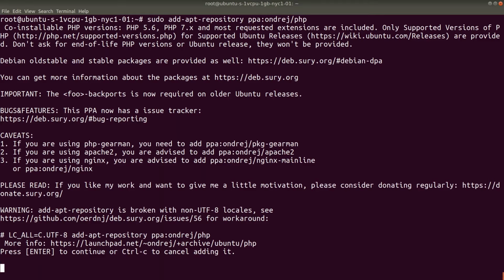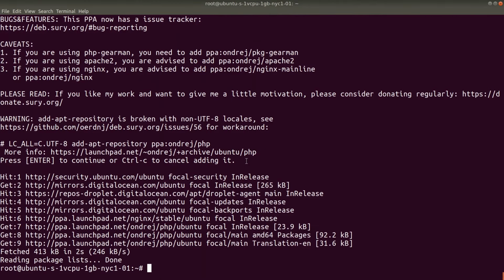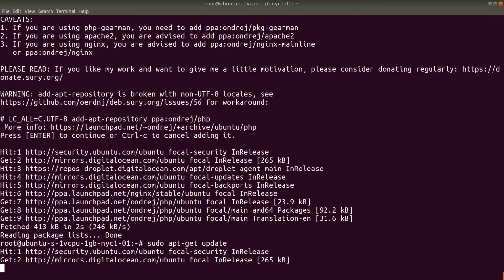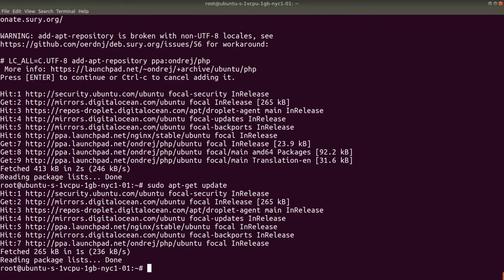And again we have to hit enter. Now the PPA for PHP is also added. Now we can run this sudo apt-get update. So now everything has been added. Now let us install Nginx. And guys, I'll be leaving all these commands step by step just below the like button in the description.